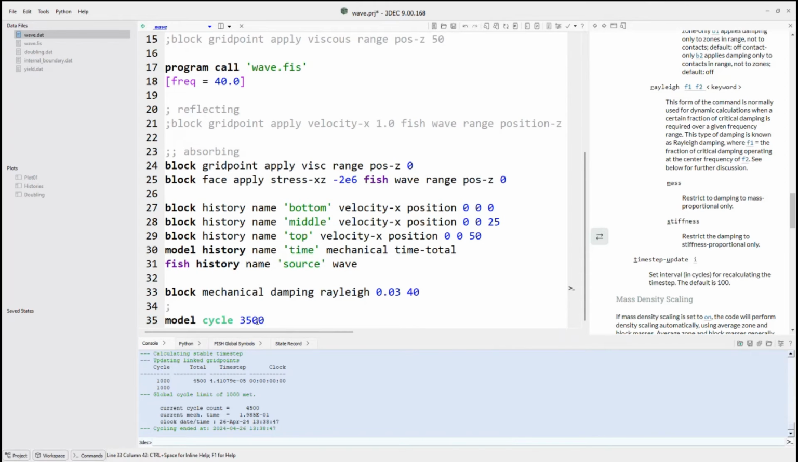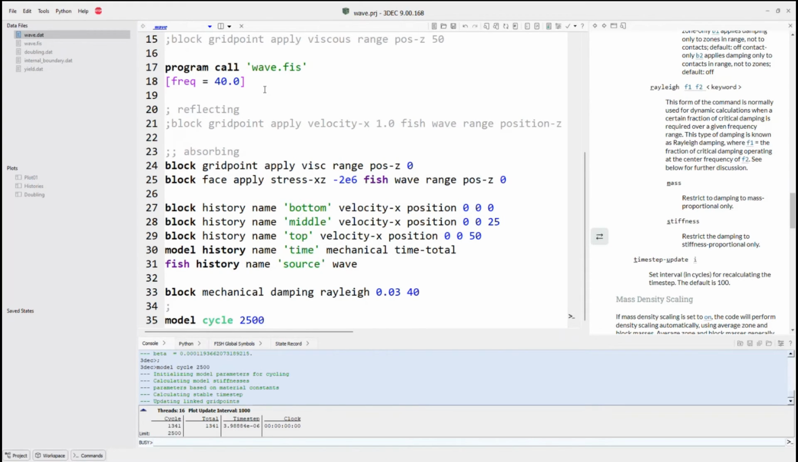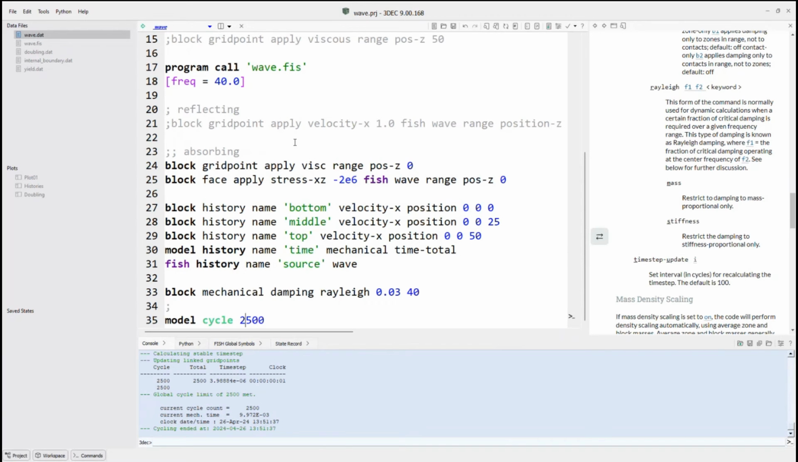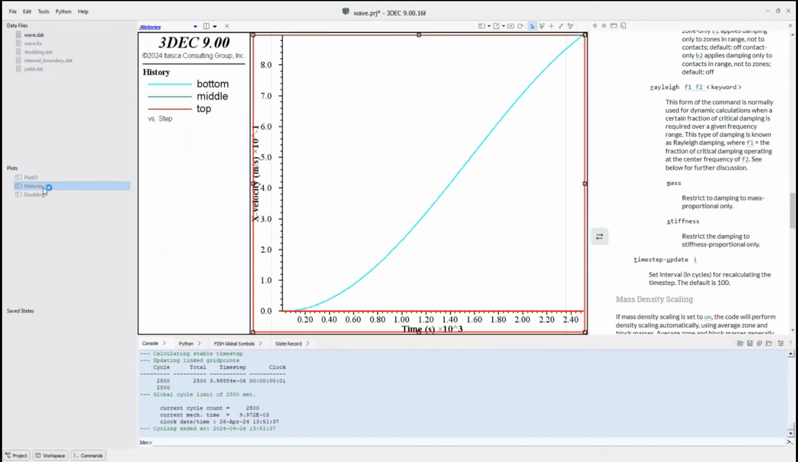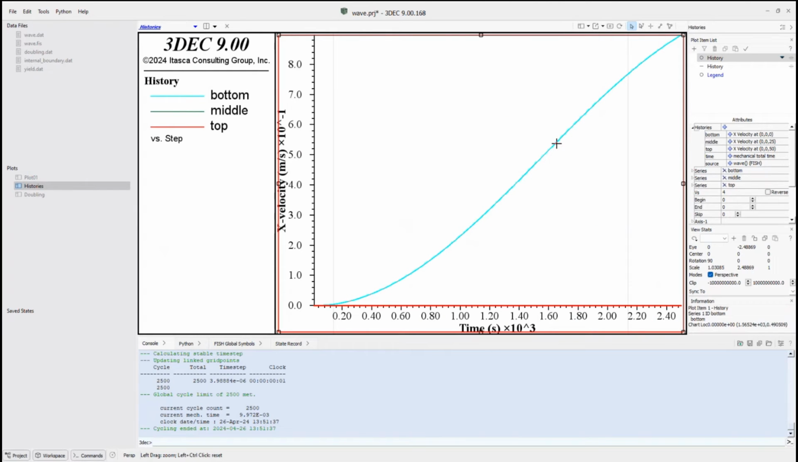All right, let's see what happens here. We can put this back to 2500. So here it goes. Let's have a look at our histories. Wow, okay. The first thing we notice is that we haven't progressed very far in the simulation. We've only got half of the input wave. And this is a perfect demonstration of the problem with Rayleigh damping, is that it kills your time step.